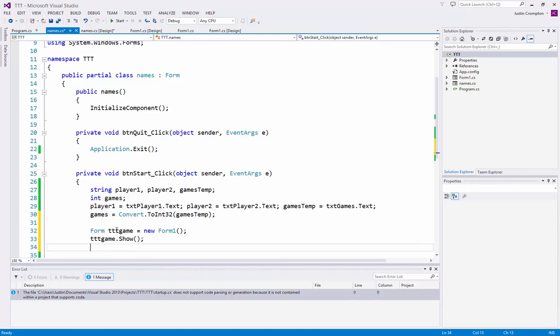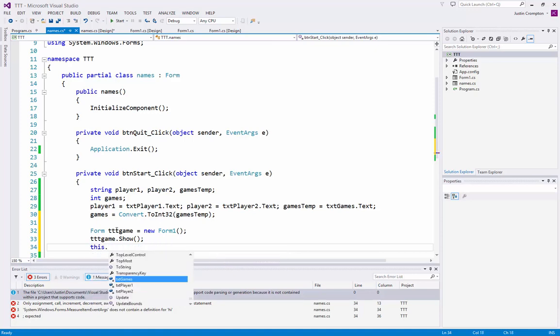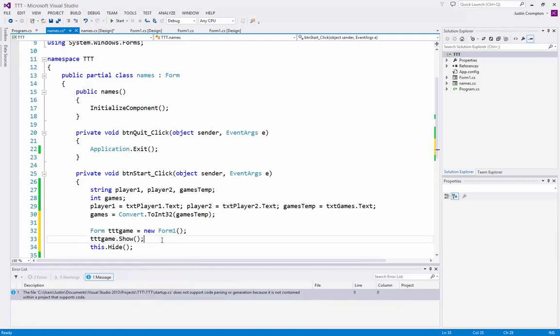Now we don't want the user to click back to this form, which would confuse the program, so we're going to hide this form. In VB we said me. Well, notice me doesn't work. When I type me, I get MeasureItemEventArgs. In C# it's this.Hide. So we're going to show Form1 and hide the form where we typed in the names.